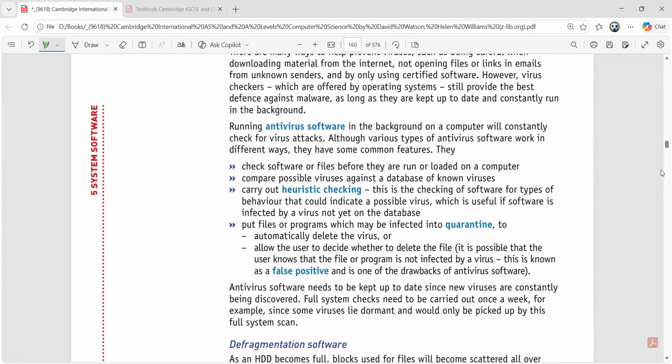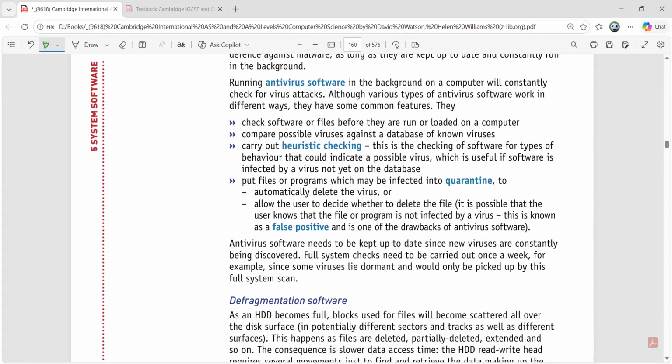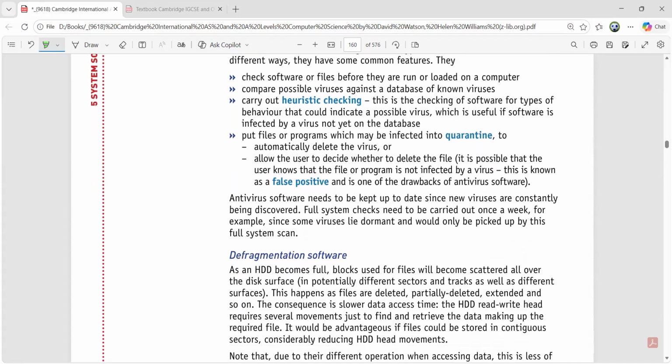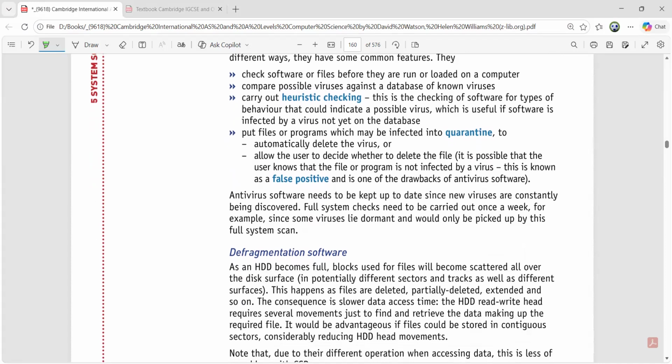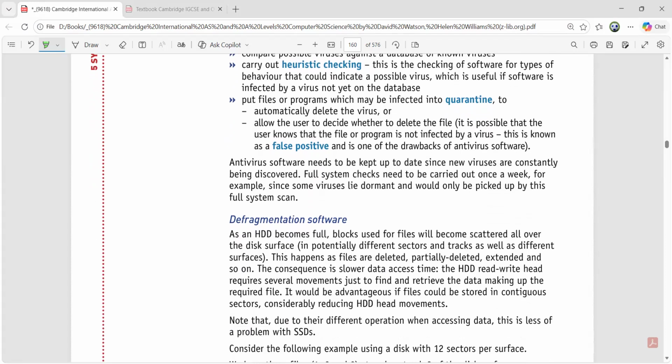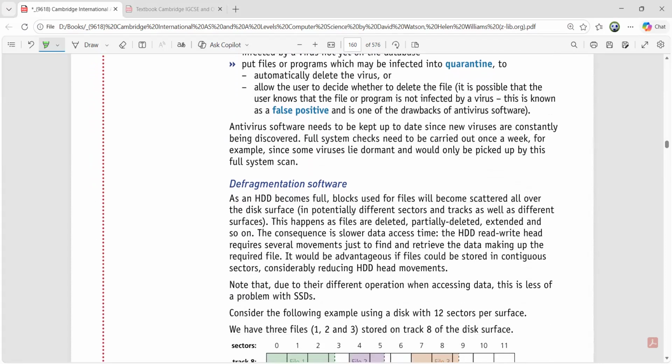So while heuristic checking is being performed, some files might be behaving abnormally or like a virus, so they are quarantined, and later after interrogation is done, the operating system may come to know that this is not a virus-containing file, and that is called a false positive, and that is one of the drawbacks of antivirus software. An important thing that we need to know is antivirus software must be updated frequently, because new viruses keep on coming. So if the antivirus program is not updated, it will not be able to know which new viruses are entering the market, and it may have some problems.